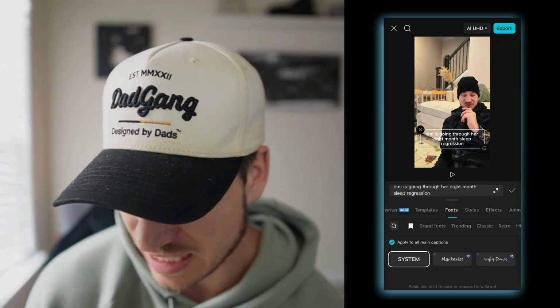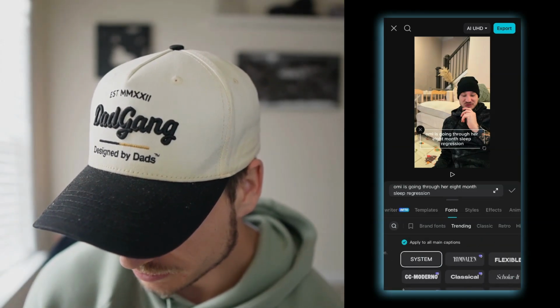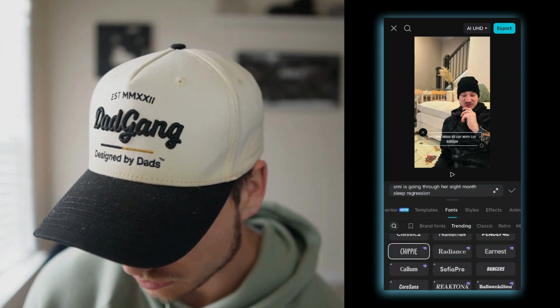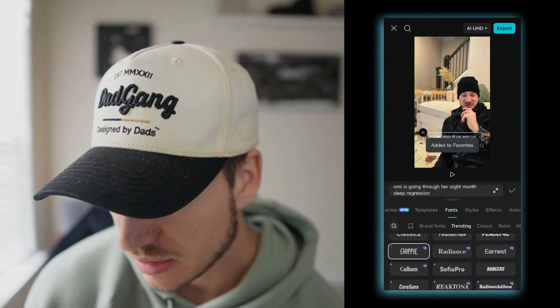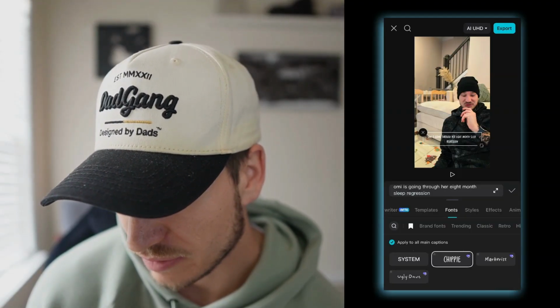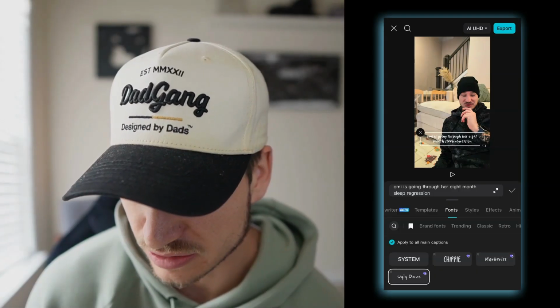Now, I'm going to show you how to save them as well. So let's say I'm going through the fonts. So here's all the fonts. Let's just say for some reason I like this one, the chippy one, right? All I have to do on mobile is just hold down on it, and then it says added to favorites. So now when I go to this button right here, it's added there in the favorites. So in the future, I don't have to search for it like I just did. I can literally just go to it and then it's going to pop up.